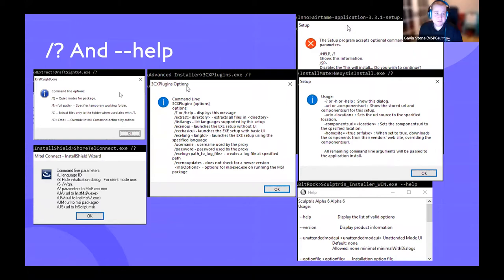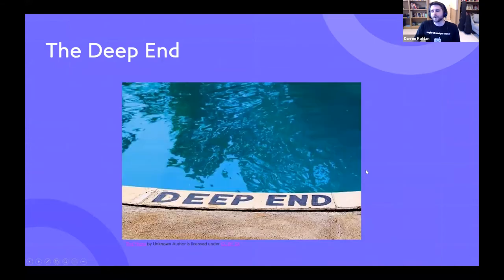All right. Of course, you've still got the /? you can use on the MSI, which has parameters in there that are beyond just the silent installation. You can repair packages, install, uninstall, and things like that. But it's the same switch, /?. Right. Now we're going to dive into the deep end. This is where it gets real fun.